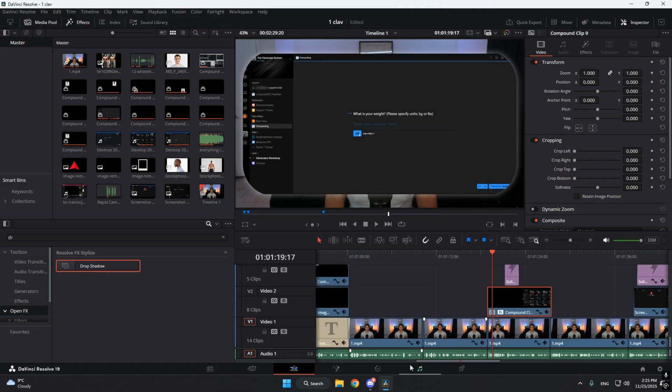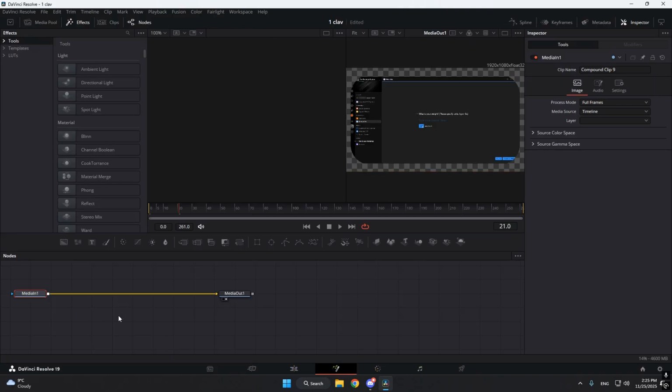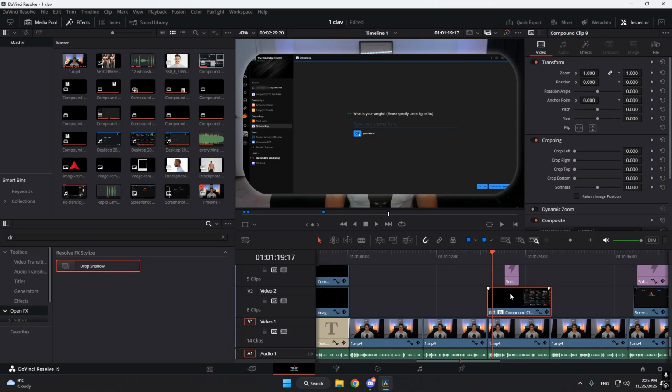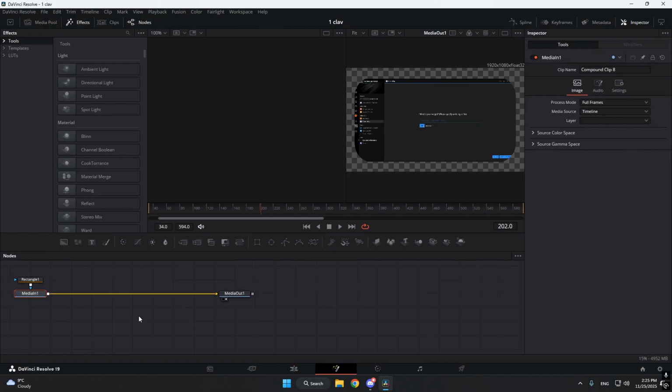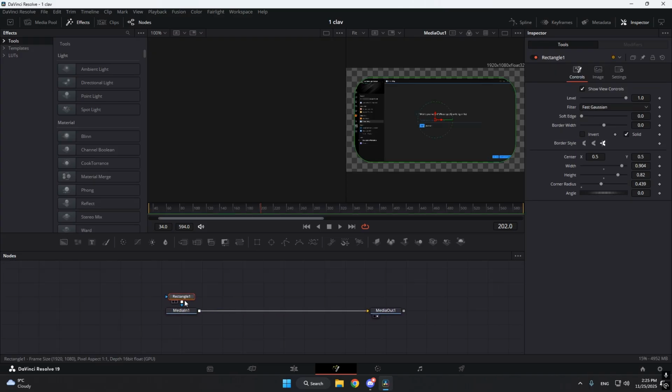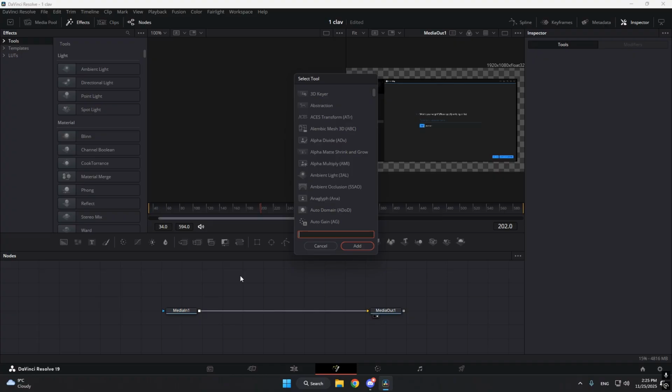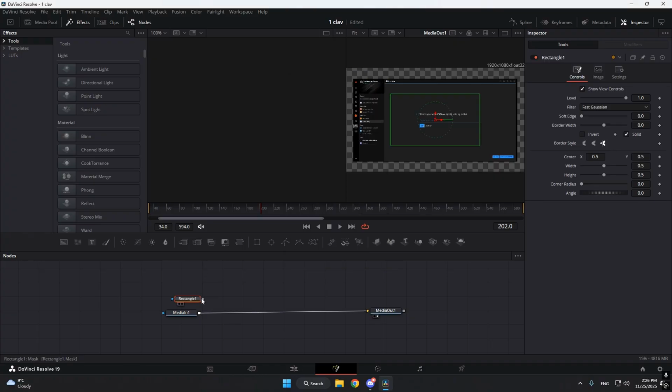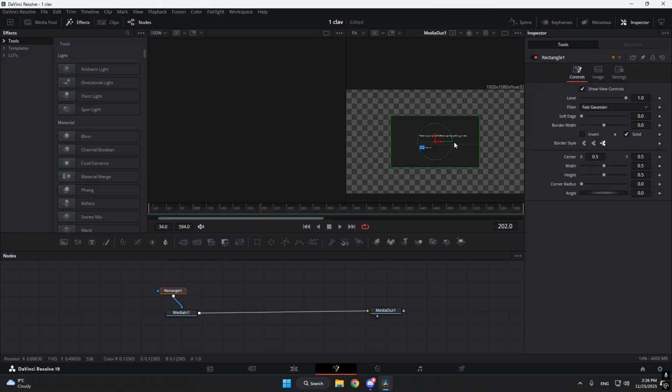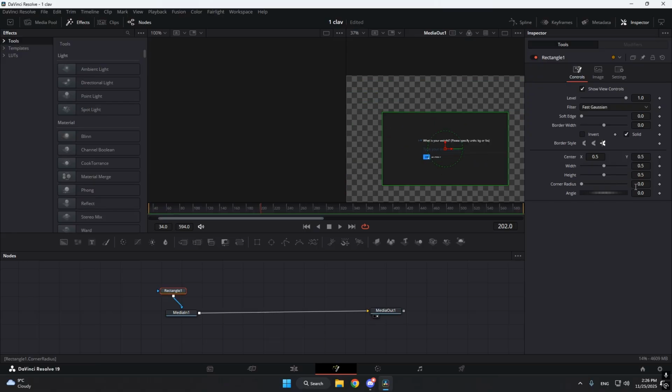You're gonna go into Fusion and you're just gonna press Control Space, search for rectangle, connect it to here, connect it to media 1, and then after that, corner radius here, and then you can also adjust the height and the width, and that's it, basically corner radius. And you can also adjust the height and width of it.